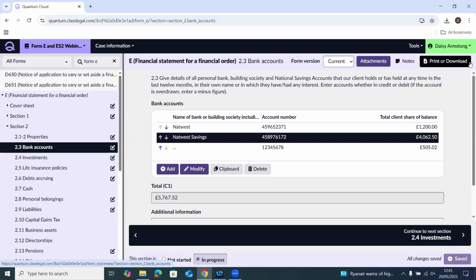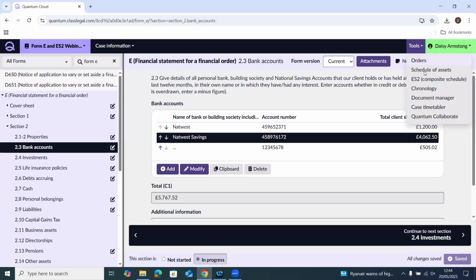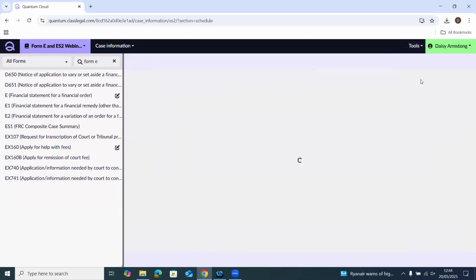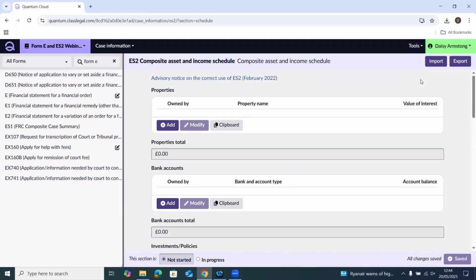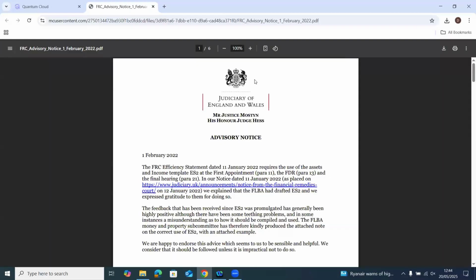But before that, I will now show you what Quantum Cloud has done with the ES2. So you will find your ES2 in the Tools section, which you will find right in the top right-hand corner beside your login name. So you will hit your drop-down arrow, and then you will see it here in your list. So I'm going to click in to the ES2. Once you are in here, you will firstly see a link to some guidance notes on completing your ES2. So if we click the link here, it will actually take you straight to some guidance notes.